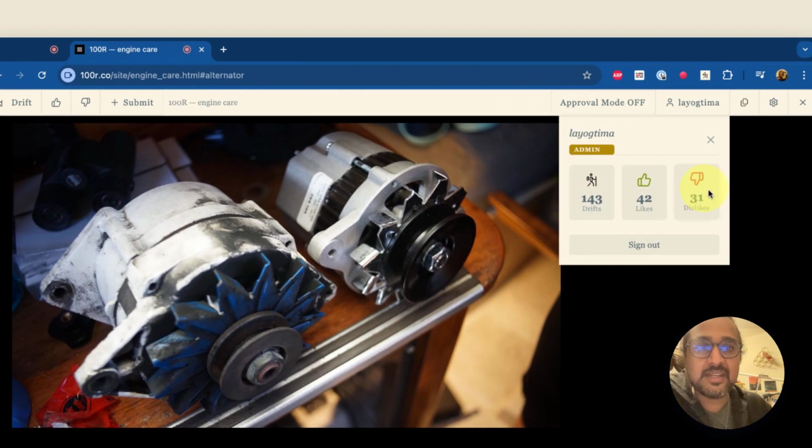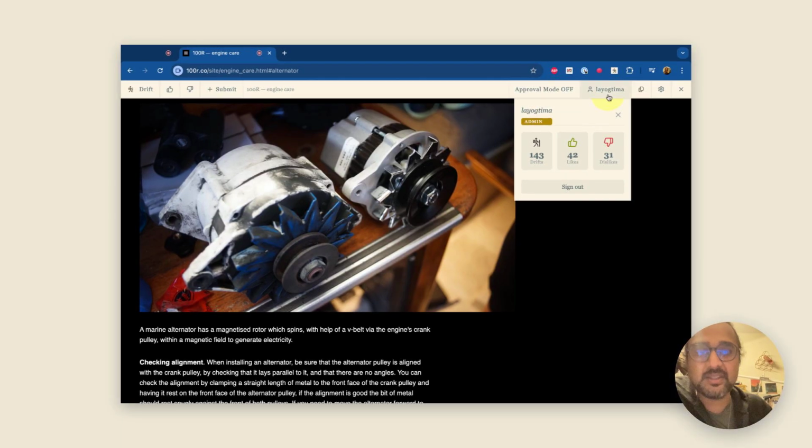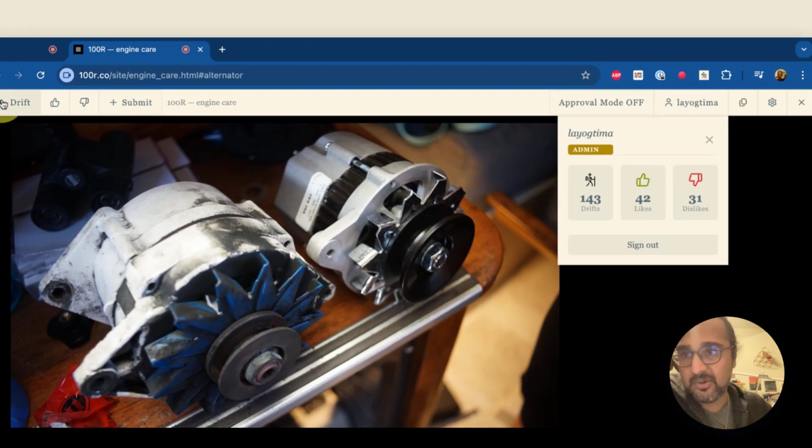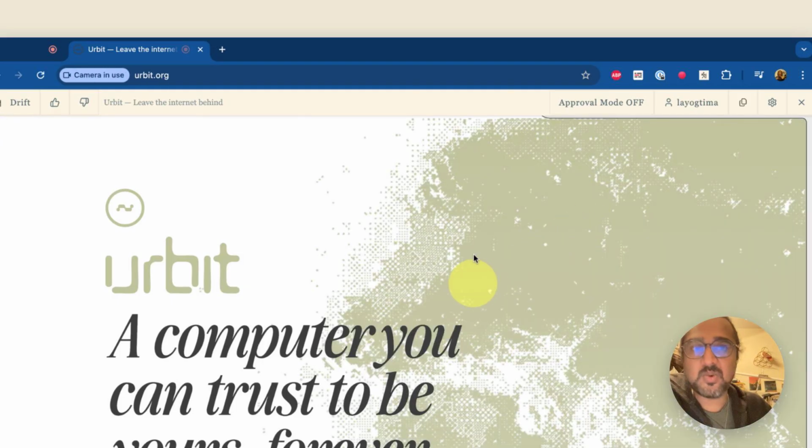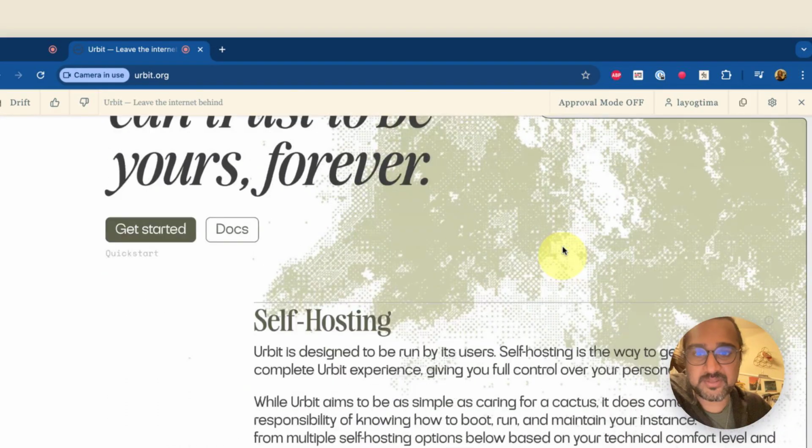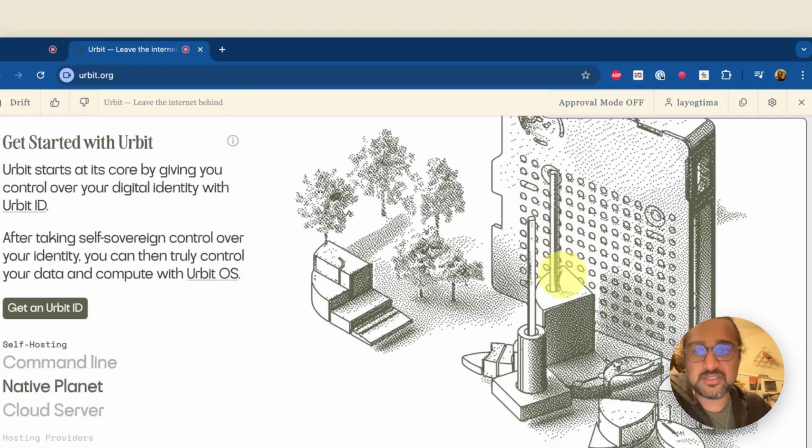I can also see my details if I'm someone who's logged in. And if you're logged in, you can also submit URLs. I'll go and drift to another site now. Whoa, this is a website for a computer. Very cool. I love the design.